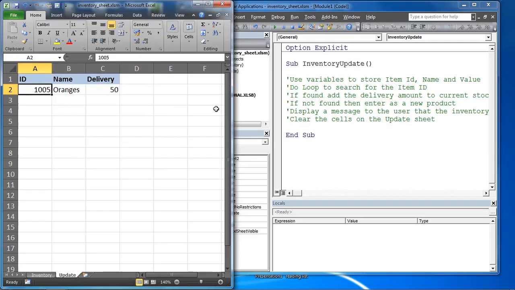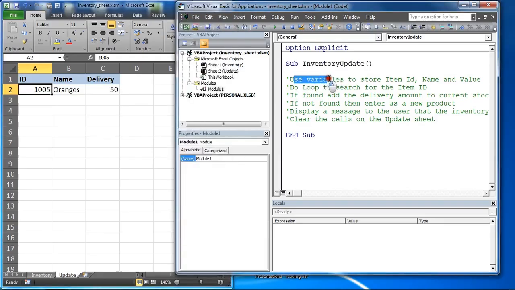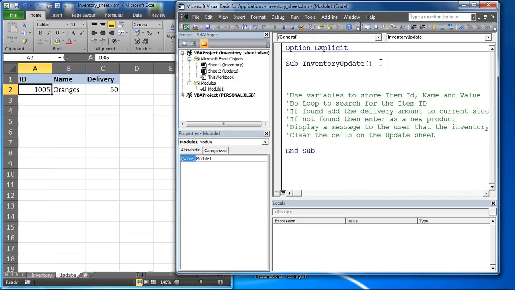So, without further ado, let's get going. And the first thing on our list is to use variables to store the item ID, name and value. So feel free to have a go at this in your own time. Stop the video now. Use this sheet that I've provided to download and have a go. Otherwise, continue watching and we're going to get this job done.